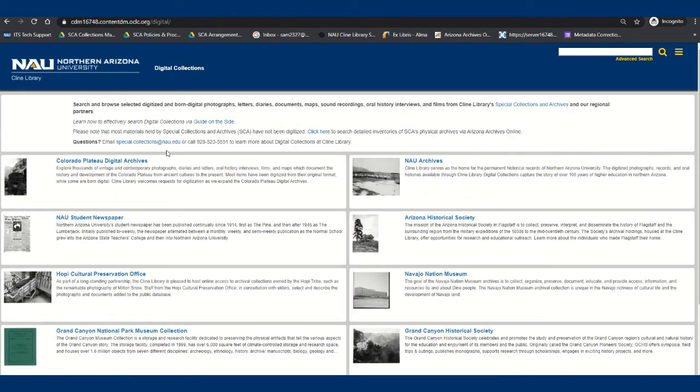The following digital collections are part of Special Collections and Archives at Cline Library: the Colorado Plateau Digital Archives, the NAU Archives, and the NAU Student Newspaper. These three digital collections contain digitized primary source material pertaining to the history of the Colorado Plateau and to the history of Northern Arizona University. The next section of the tutorial will show you some basic search techniques for finding relevant material in digital collections.